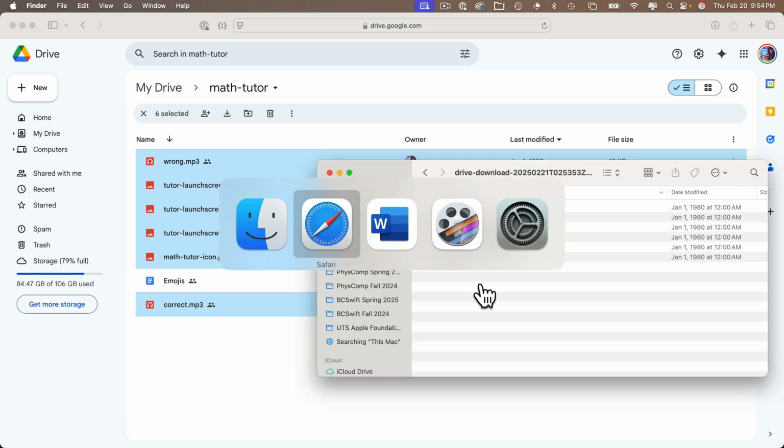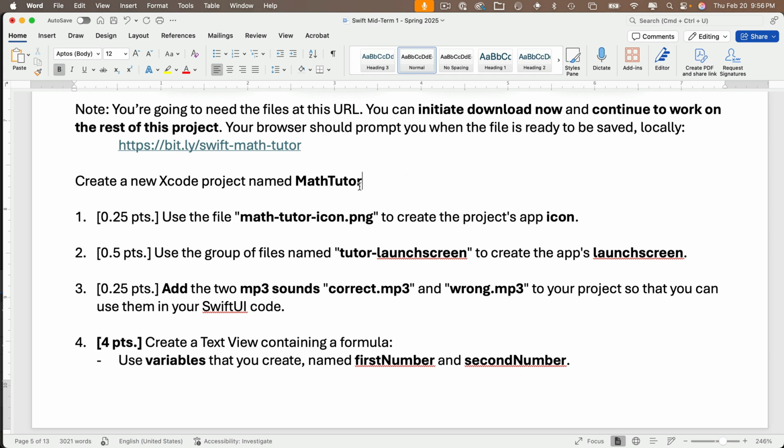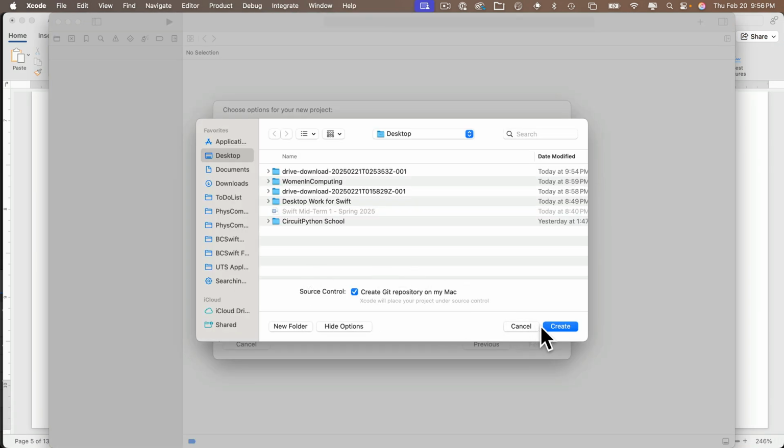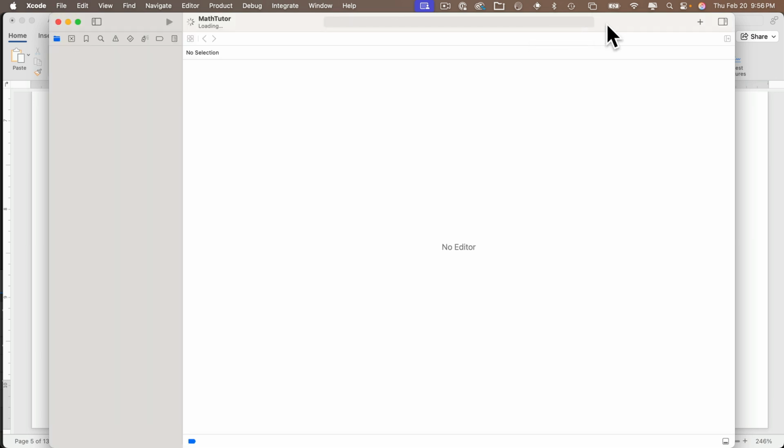And the first 3 questions in the exam ask us to set up our app's icon with MathTutor icon PNG, the launch screen with tutor-launch screen, and to add the 2 MP3 files because we're going to be using those in the app as well. So we'll head over to Xcode and we'll create a new project called MathTutor, create the Git repository. This is going to be nice to add to your portfolio.